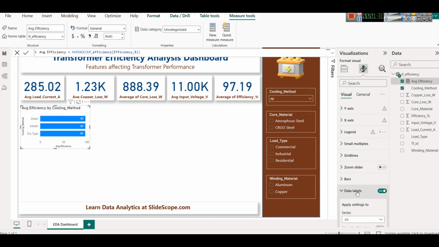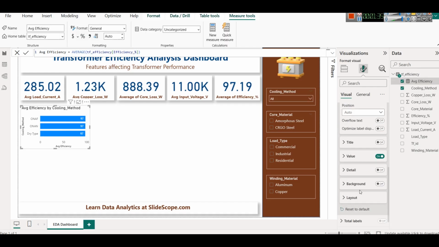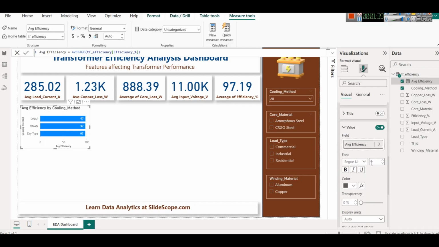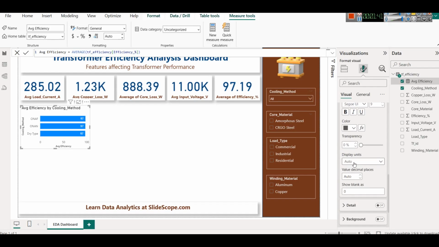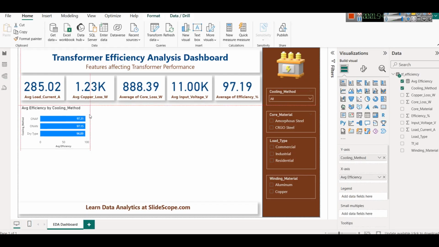It is basically summarizing or rounding it. But if we go to value, where average efficiency is given, display unit is given, if we say none, then you can see it is showing us the value, and decimal places I will say 2. Now we have some difference in value.